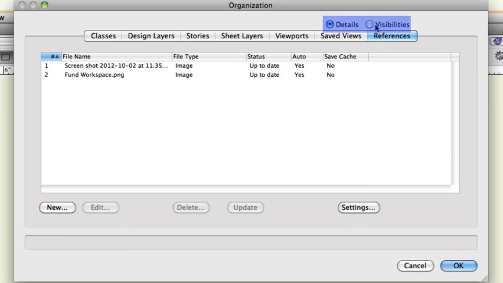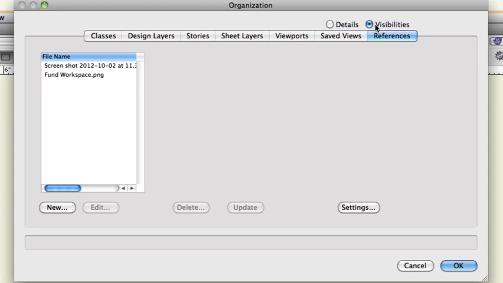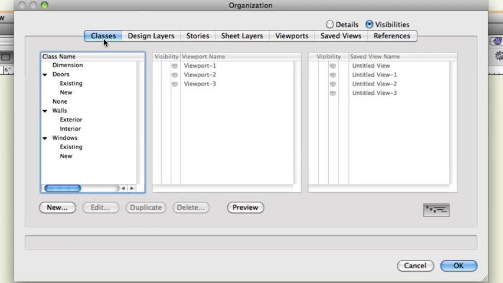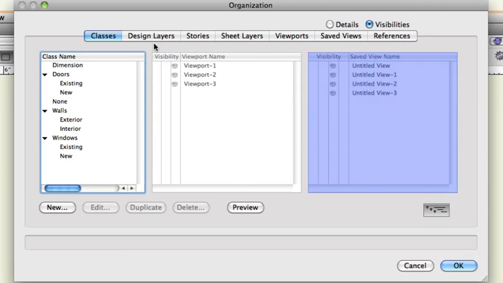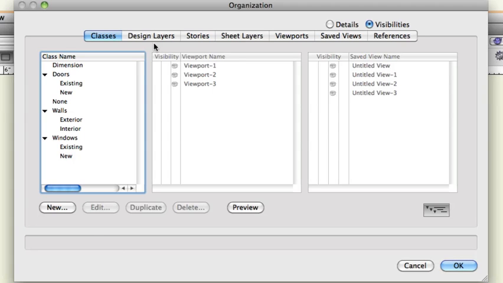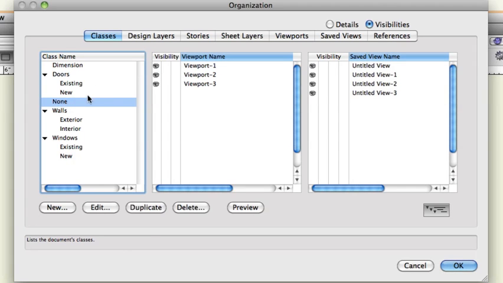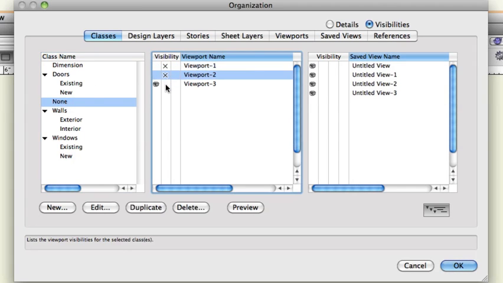At the top right of this palette, you'll notice the most often forgotten feature of the organization dialog box. Up until now, we've been in Details mode, which allows manual control of each of the contents of the various tabs. However, when we switch to Visibilities, we can see where and how each of these items is displayed throughout the whole file. For classes, I see first the list of viewports that it's present in, followed by the list of saved views. Here I can control the selected class's visibility across all viewports and saved views without having to manually hunt them down.